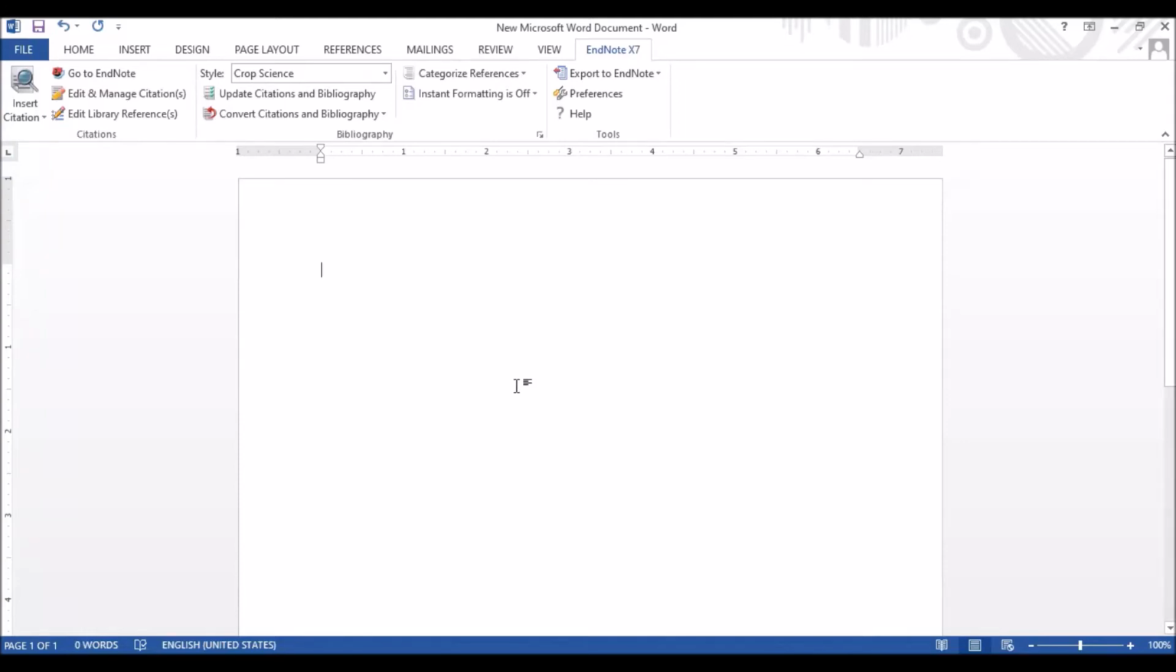Today I'm going to talk about EndNote. I have EndNote X7 with me. Maybe you have X3 or an updated version from X7 also. But the basic principle, the basic mechanism of working with EndNote, is the same.